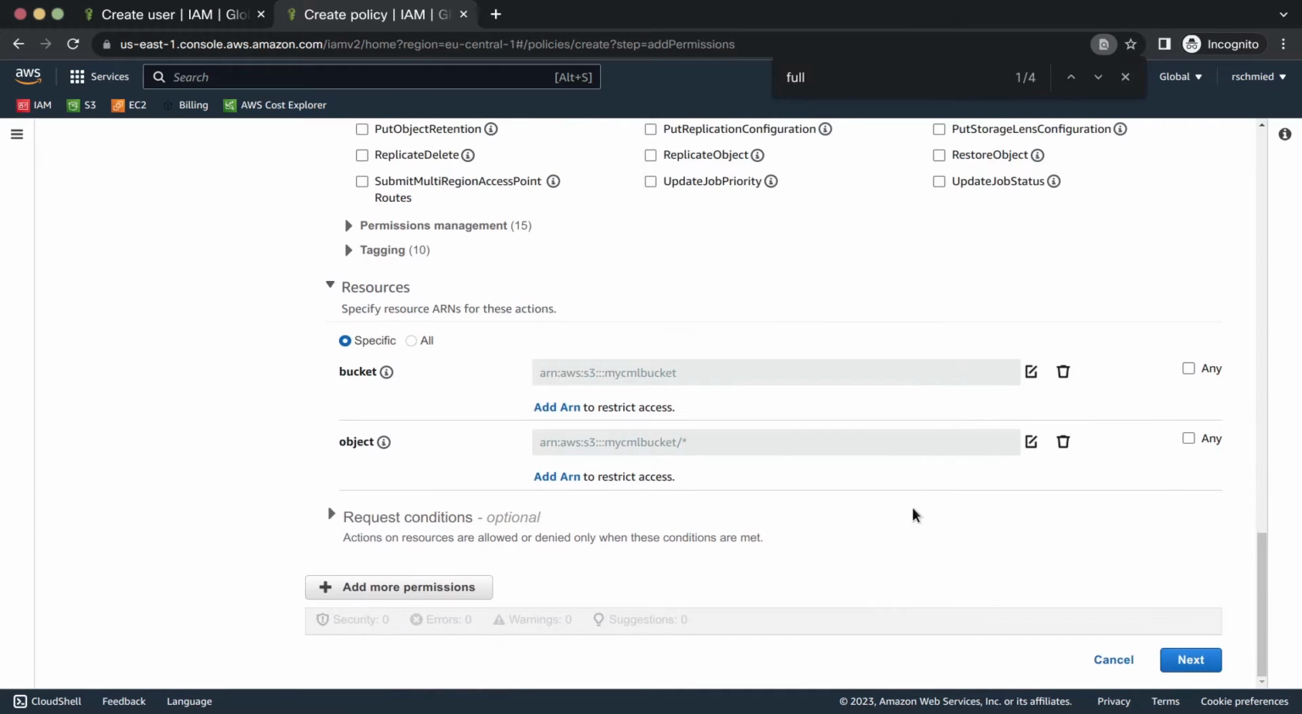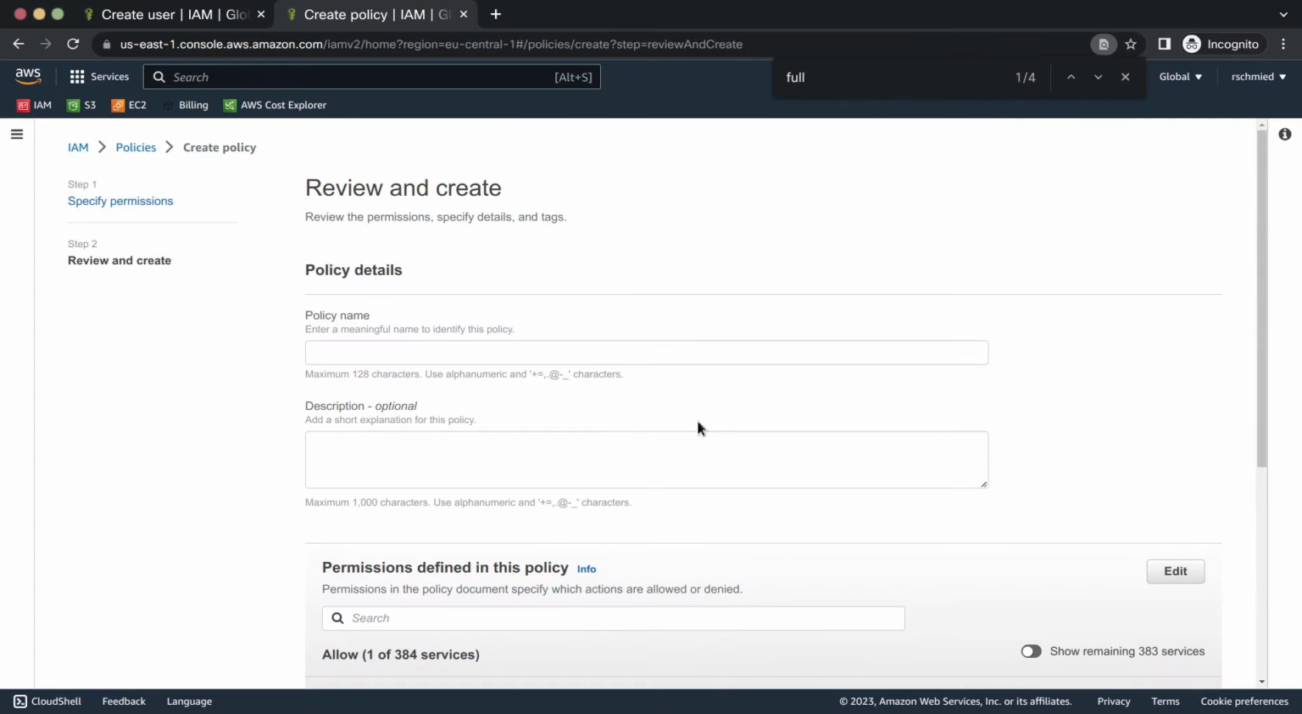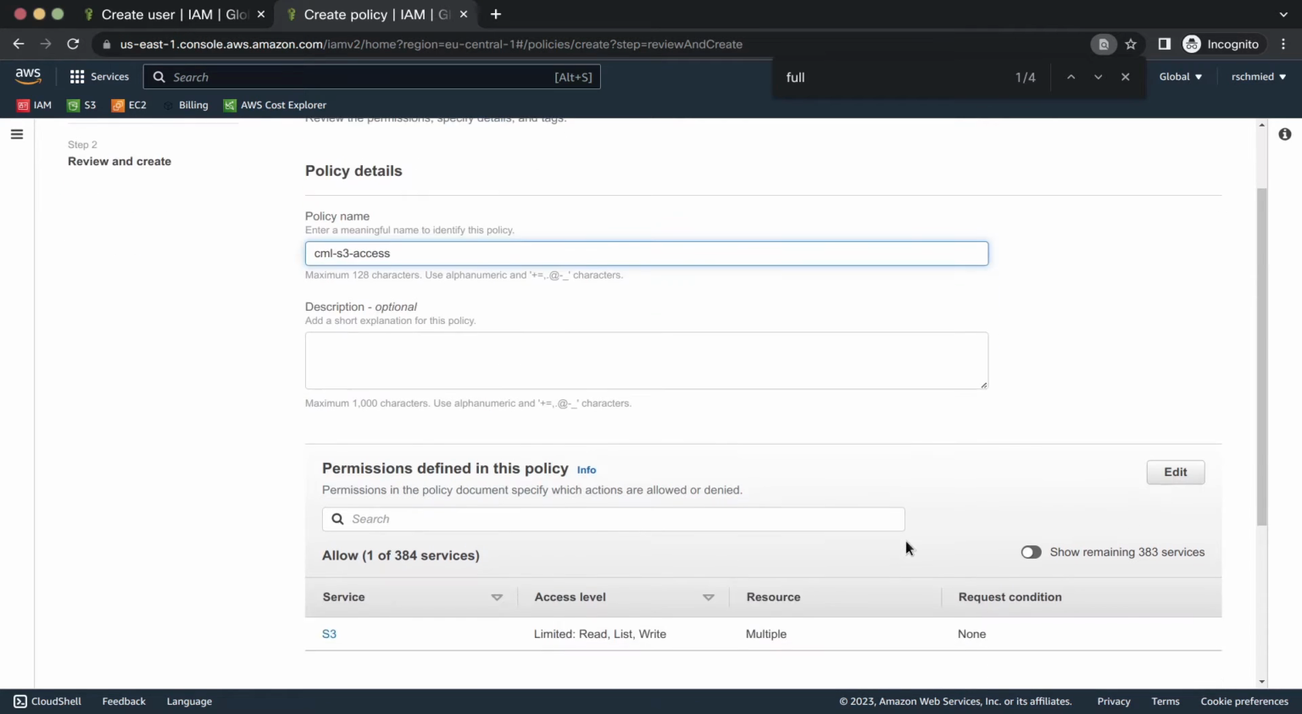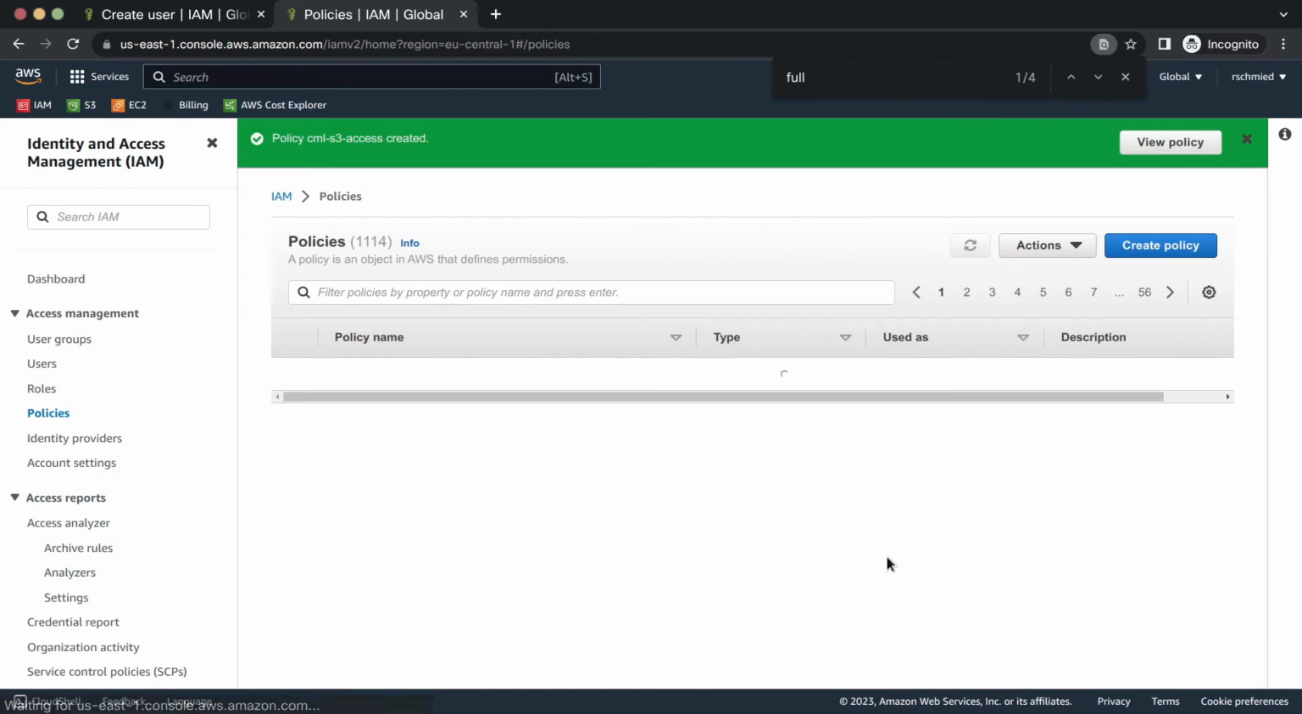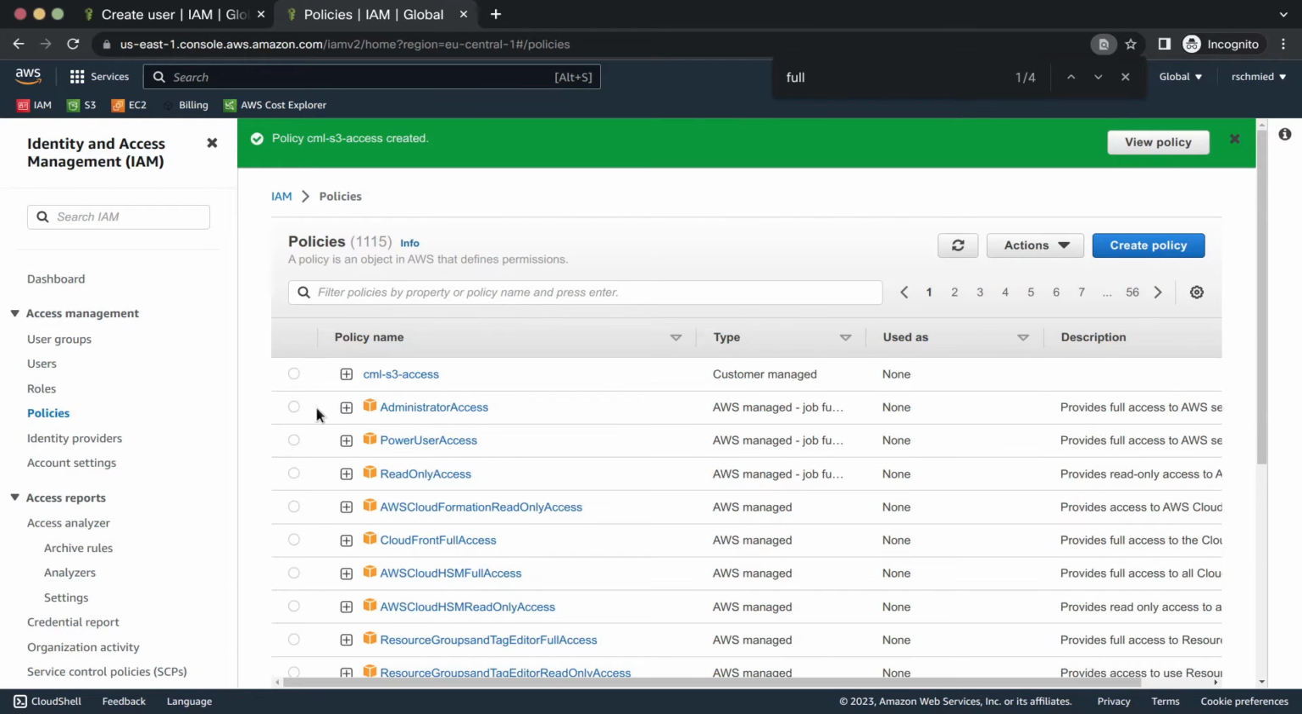So we have now specified this, and then we say next, and we need to provide it a name, and that is going to be CML S3 access. Bam. Create policy. So now we have our policy.